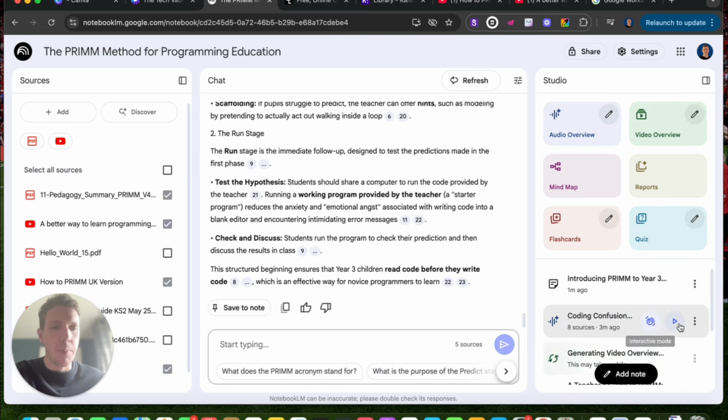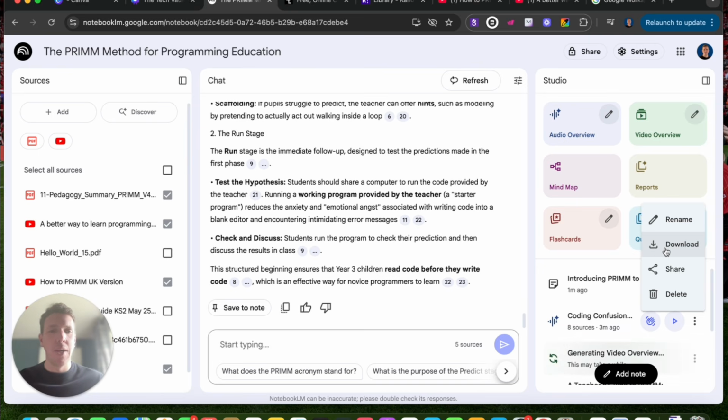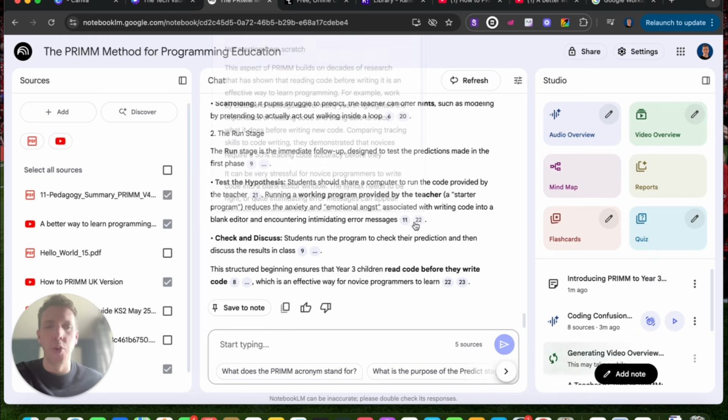For the podcast, we can download that one as a file. So click on more and we can download that so that we can take it away with us and listen away from NotebookLM, so we can listen to it on the move as well.